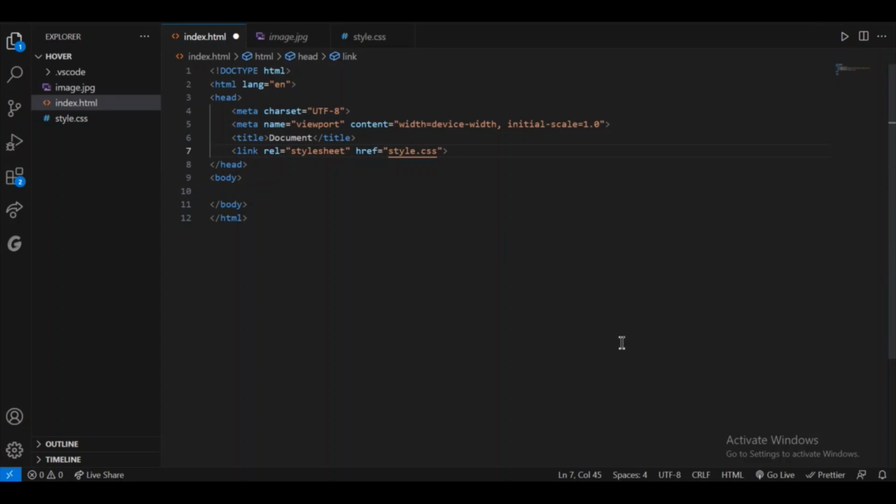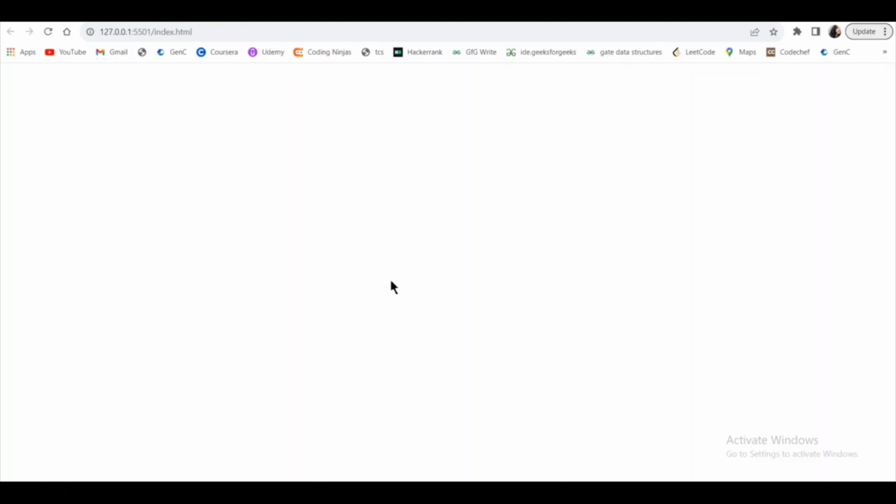Now let us open the live server. So I will click on this icon, Go Live, as you can see on the bottom right. I am clicking on Go Live, and as you can see, the index.html page has opened through the live server. So now it is showing nothing because I have not created any HTML or CSS.